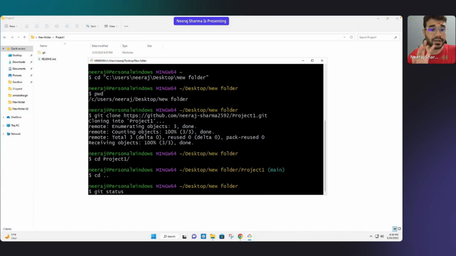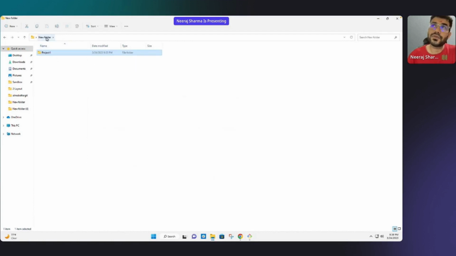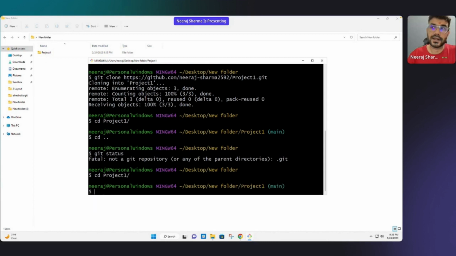What is the current status of the git repository? And if I do this, see what is telling me? Not a git repository. So it is telling me that this new folder is not a git repository, because what is a git repository here? Project one is actually the git repository, correct? So if I come inside cd project one, and here if I do git status, see what it says.